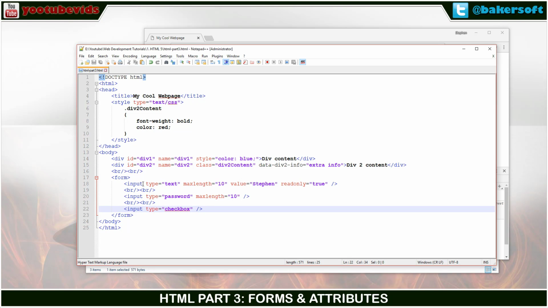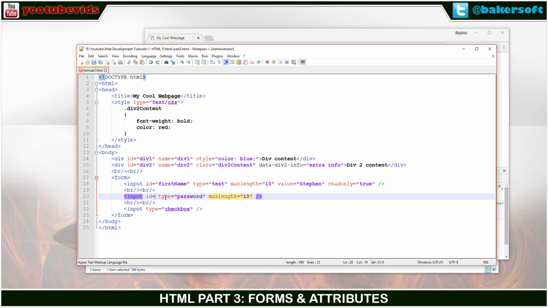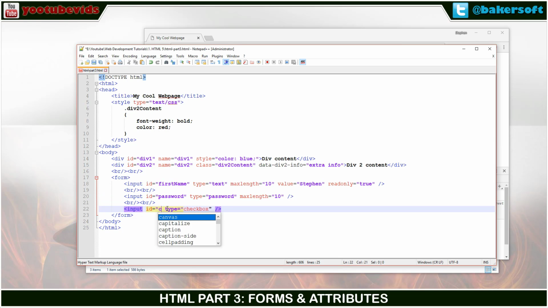Now one thing that I forgot to do in all this is IDs. Now IDs, again, they should mean something. They should be something relevant, right? So my ID is first name. My ID is password. My ID is going to be check option. Let's just say mail. We'll just do that, right?